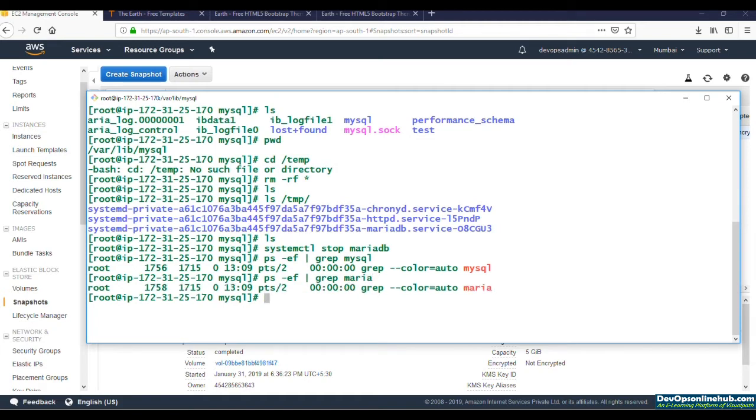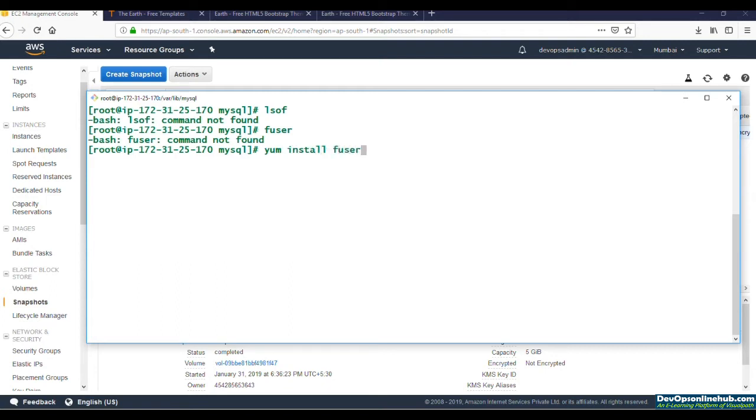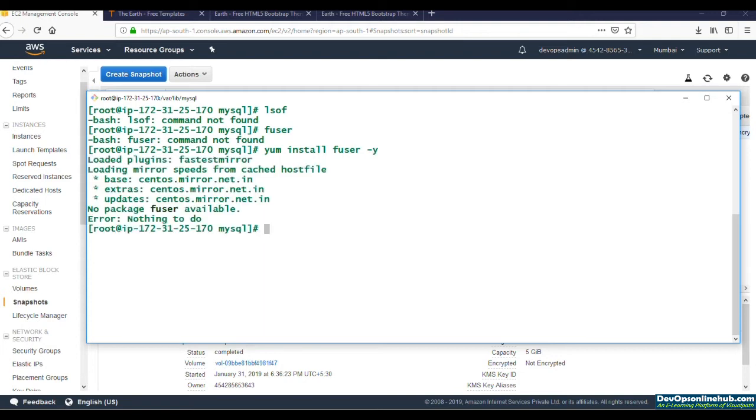If you have such a process, kill it. And anyways, whatever access is happening on that directory, you should stop it first of all. You can find the access by using fuser or lsof. Well, lsof is not installed. fuser should be installed. That's also not there. So let's install something. yum install fuser. Not there. lsof.